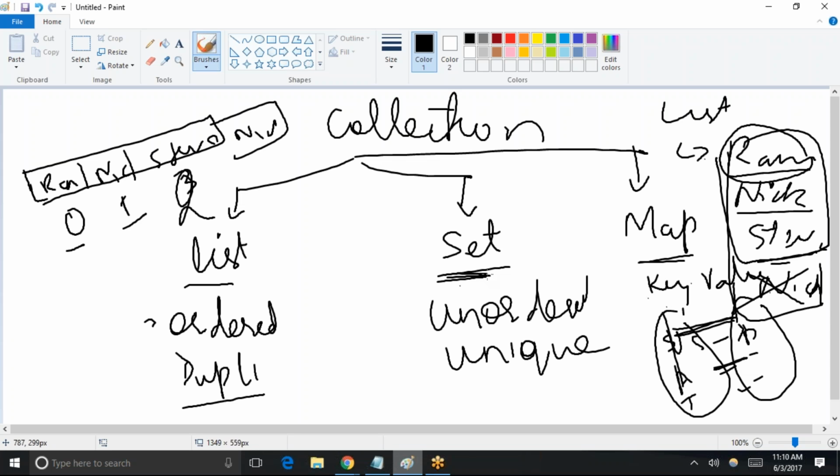So a set is for unique elements. If your requirement is that you need a group of elements but they have to be unique, then you're going to use a set. If you only care about the ordering, like how the elements get entered, and you do not care about duplicates and all that, then you'll go for a list. So there are 3 different collections: list, set, and map.